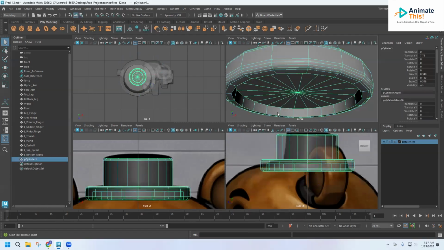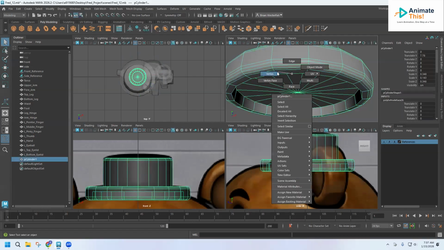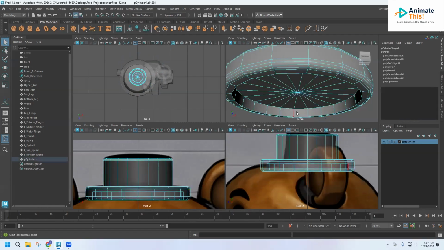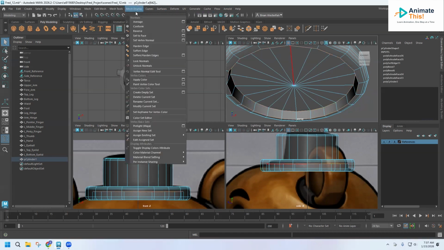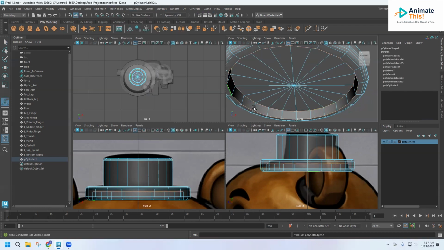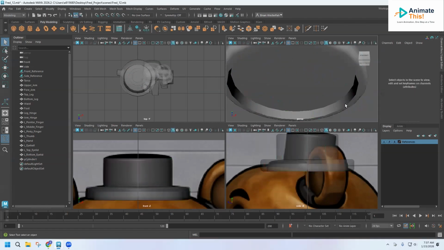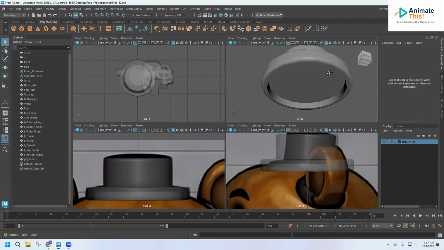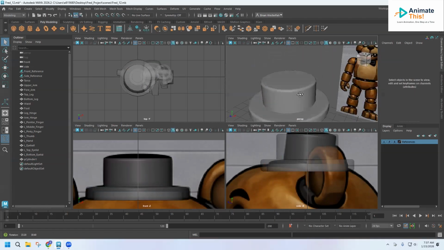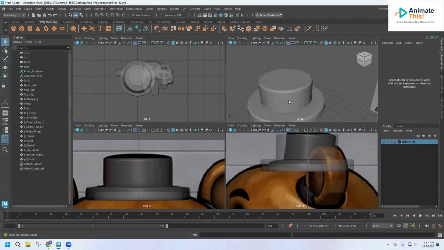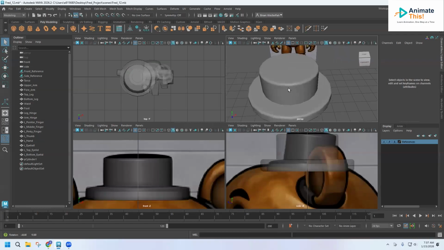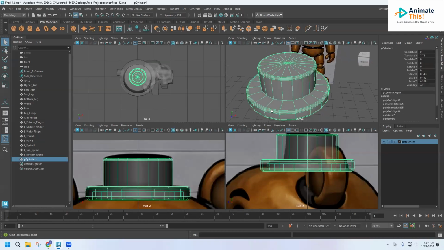If I want it to be a hard edge right around the rim, I can go to edge mode again. Select this rim and then shift click the inside rim. And we can do mesh display harden edge. That way it'll look like it's got a hard edge when it's flipped over. But now if he takes his hat off, you've got a hard edge there.